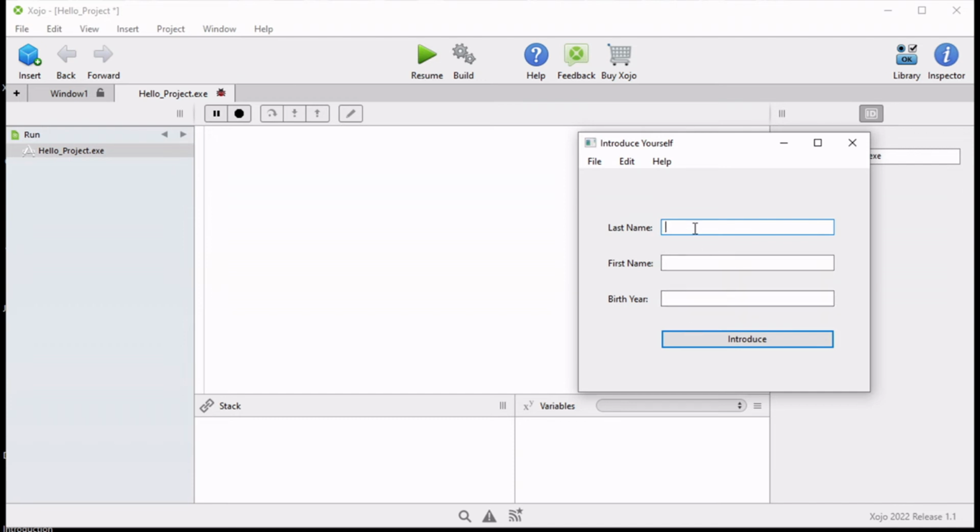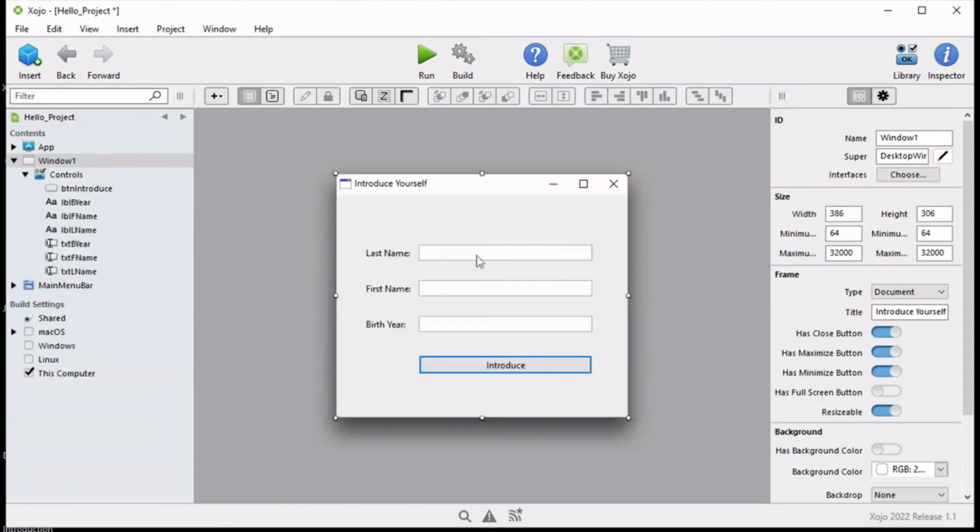So where I can simply type in a first name, a last name, and a birth year, let's say 2000, and I can click introduce, but nothing happens, right? Because we haven't programmed this button to do anything. We need to tell this button what action or what event handler is going to be executed. All right, so exit out of this.